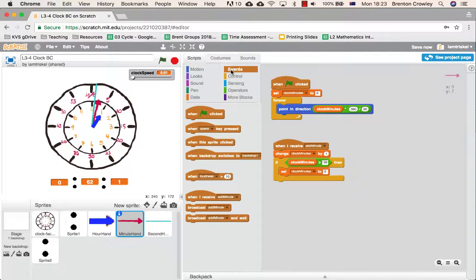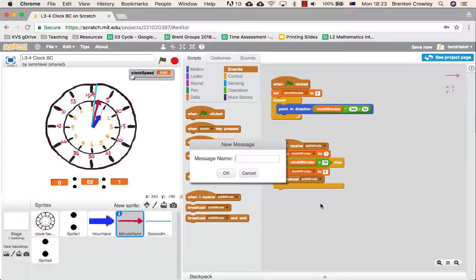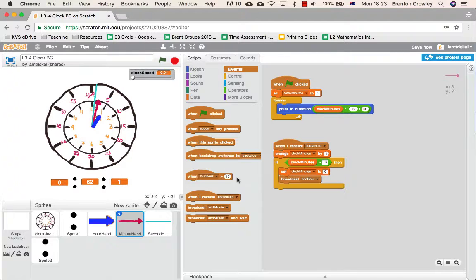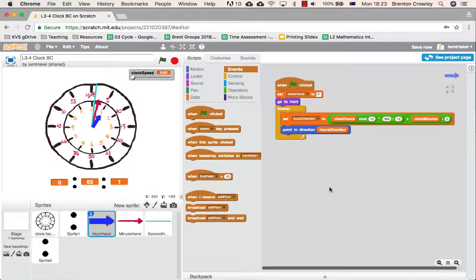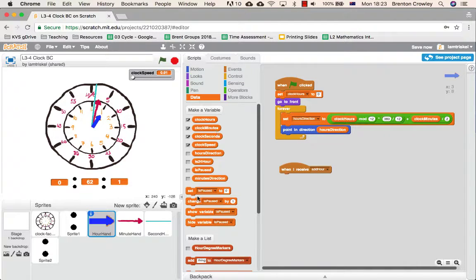And hopefully you might have guessed what we also need to do is broadcast a new message. And that message is going to be add an hour. So we're going to add an hour now. We're going to head over to our hour hand, and when I receive add hour, I am going to change my clock hours by 1. Okay, so let's just test that one out.